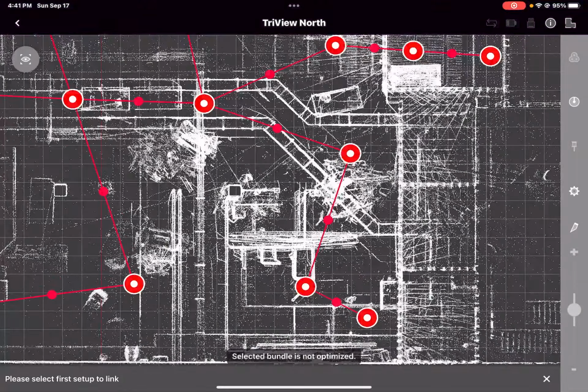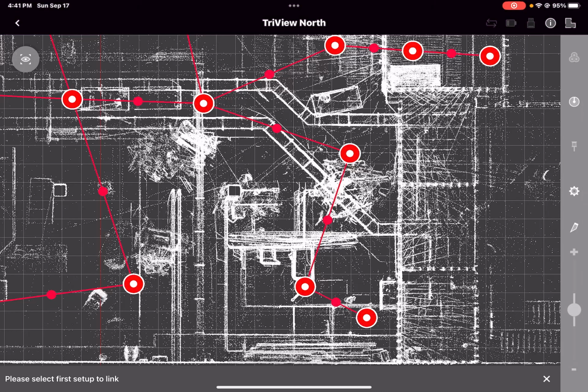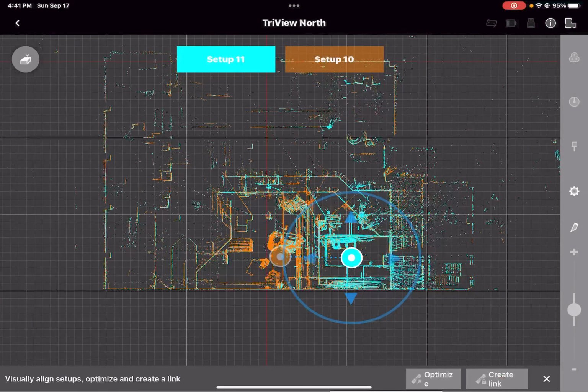You know, like you see in the center of the screen, how it's just three links between three setups, off out into space. You always want to avoid that if at all possible, and just make sure that you have all of your setups tied together.